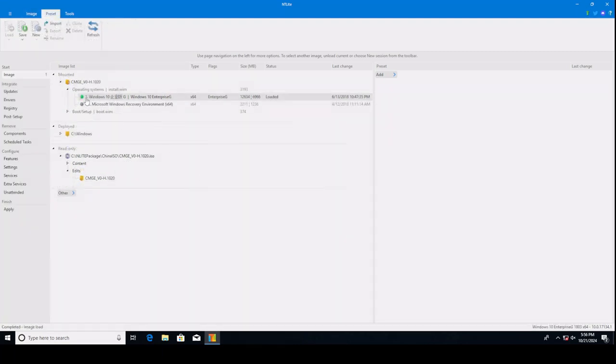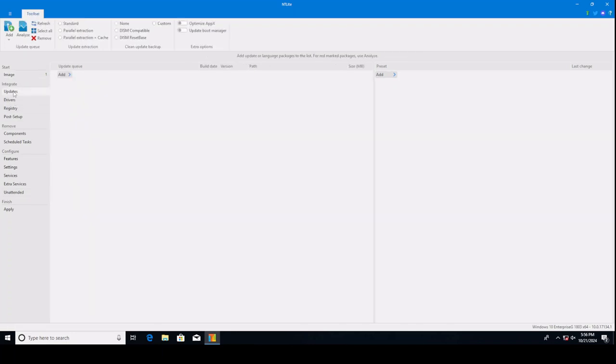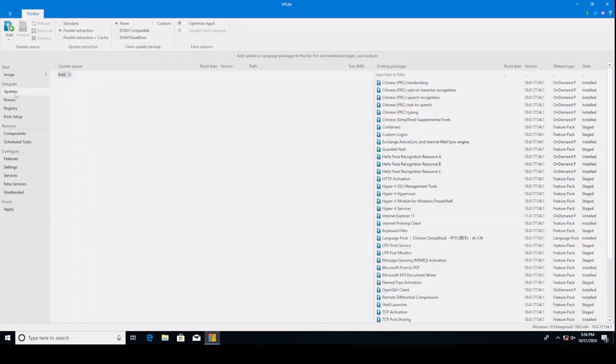Okay, so once it's loaded, we're going to see a green light or green dot next to the actual operating system, which is going to indicate that this is loaded in the NT Lite application. And on the left-hand side, we're going to need a bunch of different options here. Now, in order for this to work, you're going to have to go to Updates first and choose Add and File.